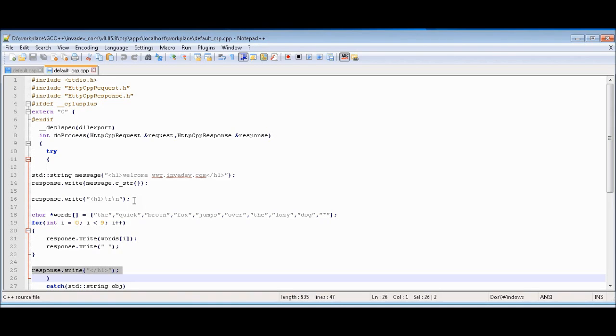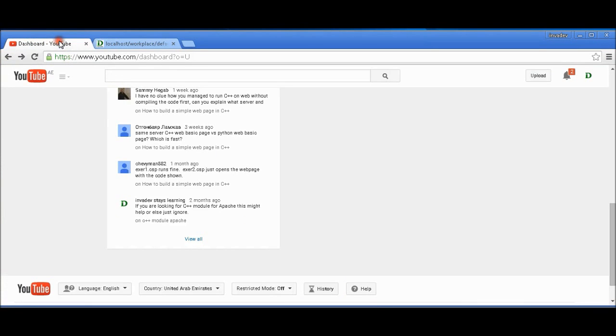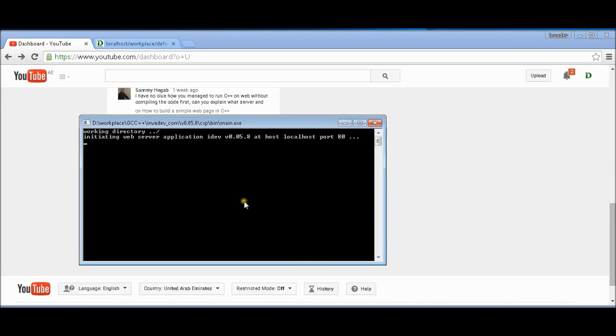So I think I answered the first part of your question, and let's move to the second part: can you explain what server and modules I'm using? The server that I'm using here is purely a C++ application. It's socket programming that is listening to port 80. So this is the one: working directory, and then initiating the web server application at host localhost, port 80.